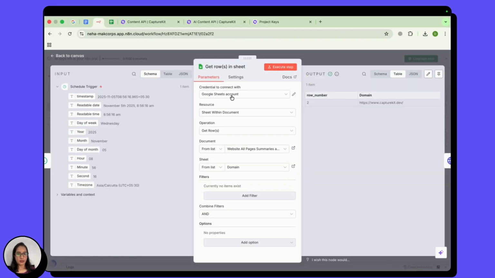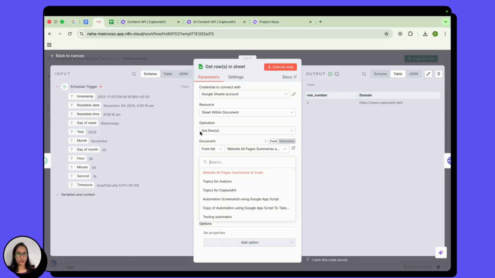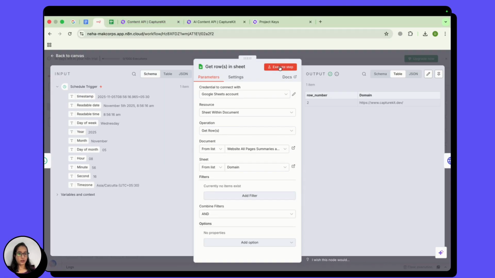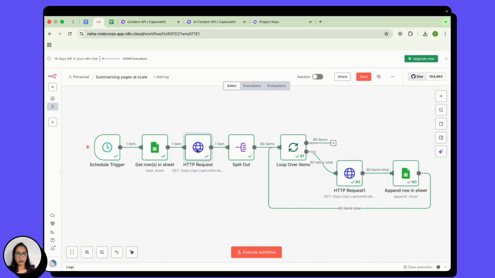Connect your Google Sheet account, select the sheet document, then in operations select get rows, and in the sheet field select the sheet name which we have prepared, and now just click on execute. As you click on execute, you will see we now have the domain name here, which we added in the sheet.